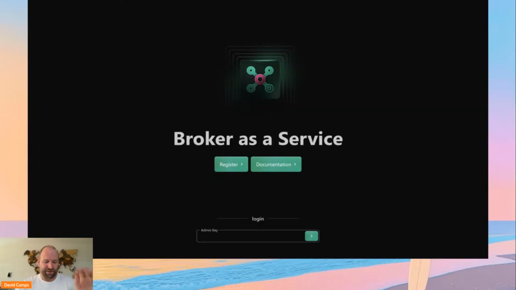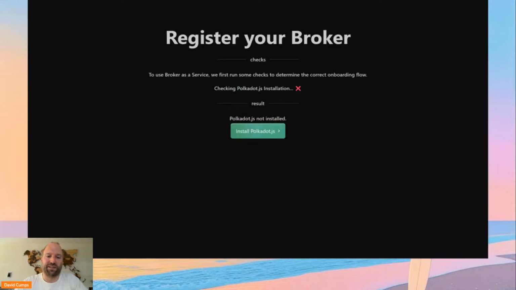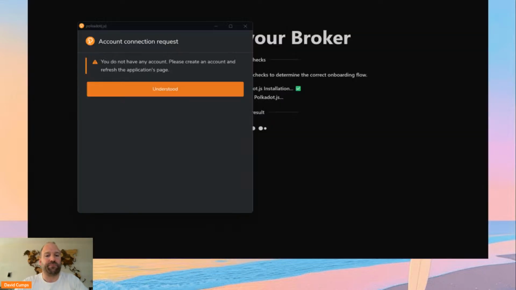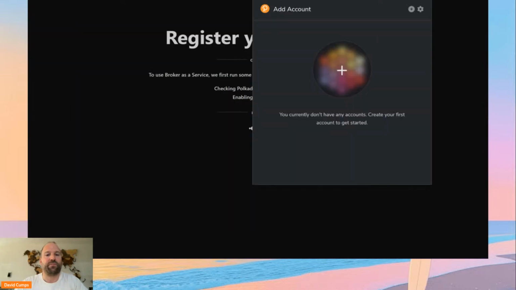I took slides of every step that we take during the registration. So we started out on the website, we clicked register, Polkadot was not installed, we installed it. This was what you were expected to see. When you refresh the page, Polkadot.js wallet will say, okay, you don't have an account. I understand it. Then you click the plus on your browser to add an account.